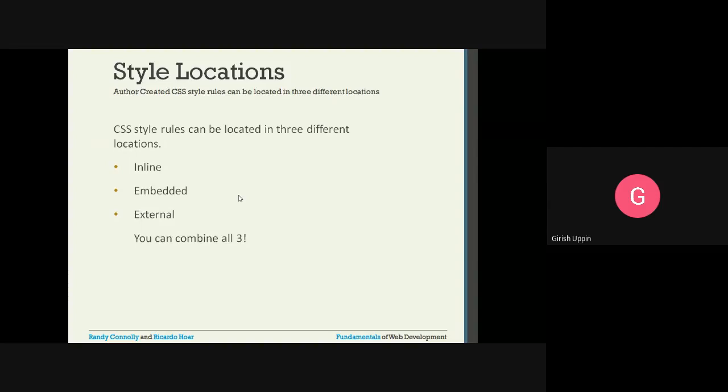Where can we include the CSS rules in our web application? There are three different places we can include. One is inline. The meaning of inline is, for whatever HTML element we want to style, we can include the style inside that particular HTML element. The second one is embedded. Instead of using it at the HTML element level, we can use the head section. An HTML document has a head section, and inside the head section we can include all the styles. That is called an embedded style.